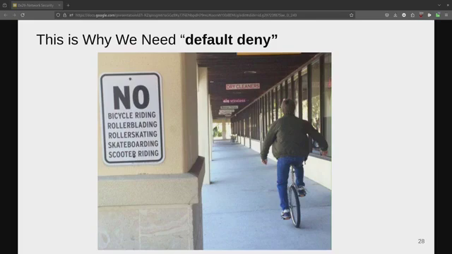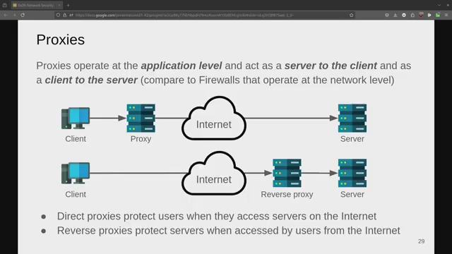Cool. So firewalls work at the network layer, looking at network packets and network streams. If you move one layer up on the network stack, we will look at applications and at the application level. And this is where proxies come into play. A proxy can act as an intermediary between the server and the client. So it acts as a server to the client and as a client to the server, right?